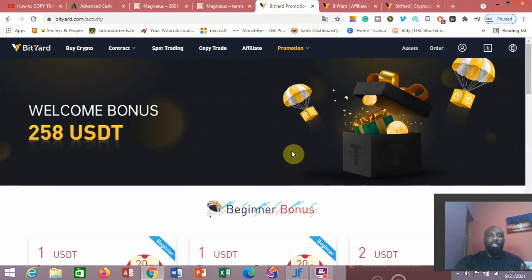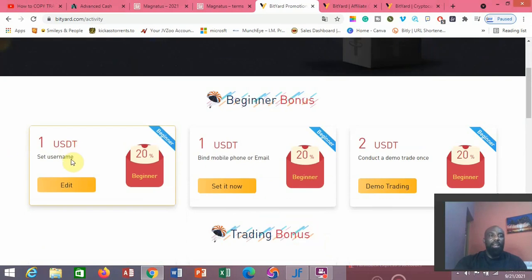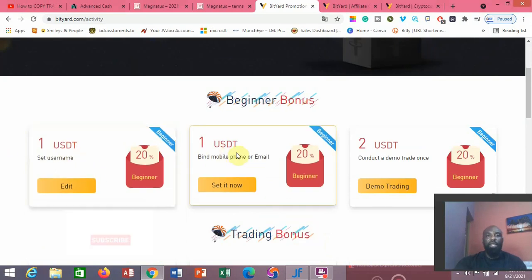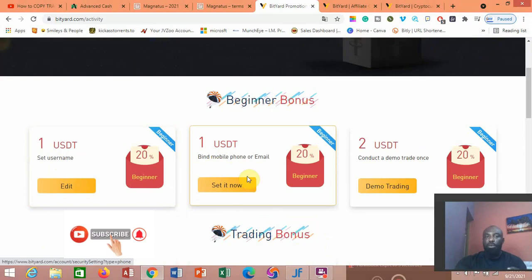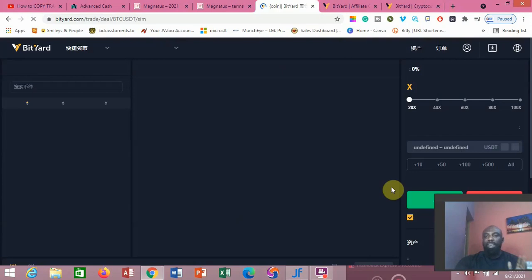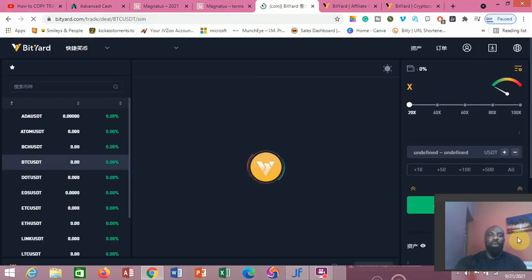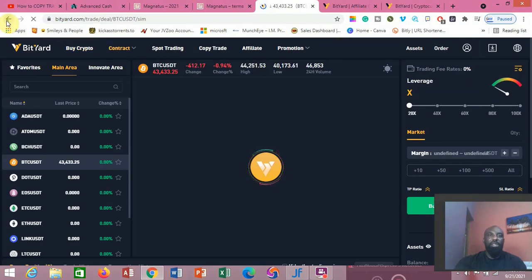When you are on this interface, there are a whole lot of things you can do here, but first and foremost, let me show you some of the benefits and bonuses you will get as someone signing up newly on this platform. You can get $1 USD just for setting your username. You can get another $1 when you put in your phone number with your email address. Then you can get another $2 when you just demo trade. Just for you to demo trade, they will give you an extra $2 before you even start putting money into your account. This is the demo trade interface.